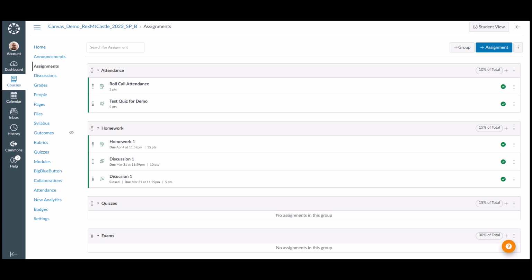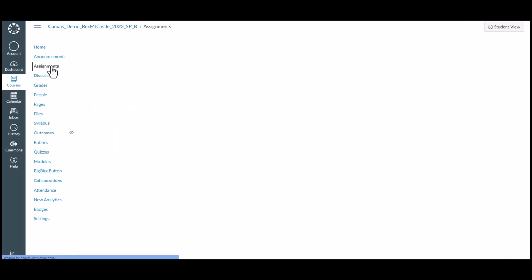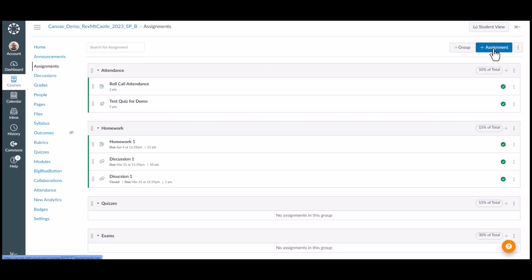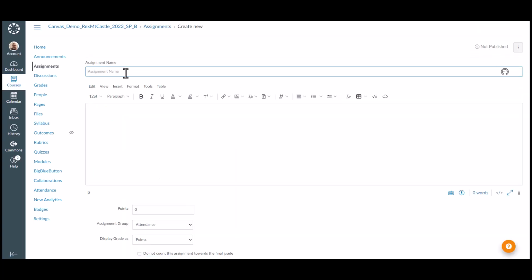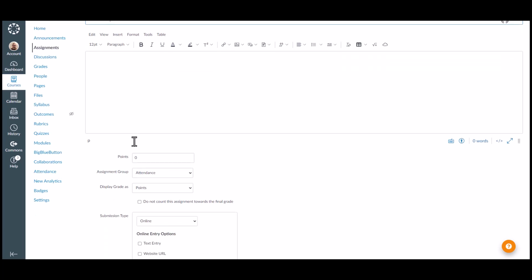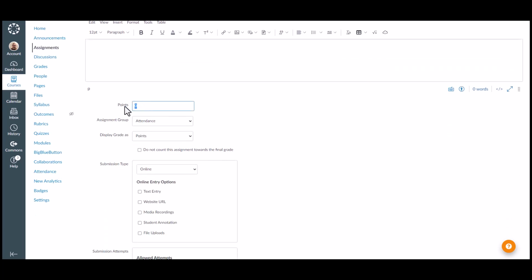What you're going to do is, first of all, go into your course, and then go to Assignments. When you get to Assignments, click on Add Assignment. Then give your assignment a name. We're going to call it Quick Homework 2. If you have a description, you can put it in. For point values, we're going to give this one 10 points.